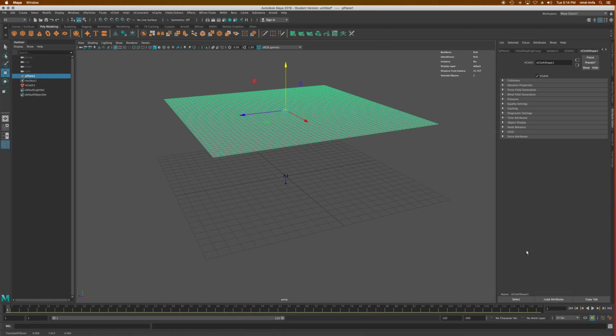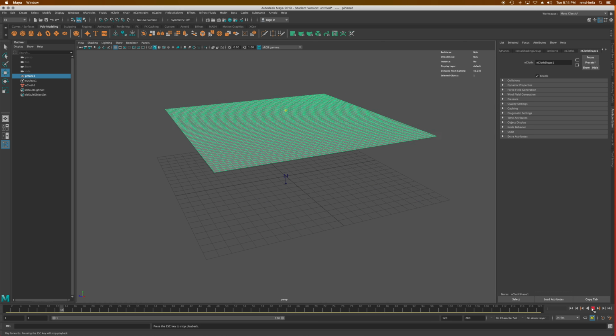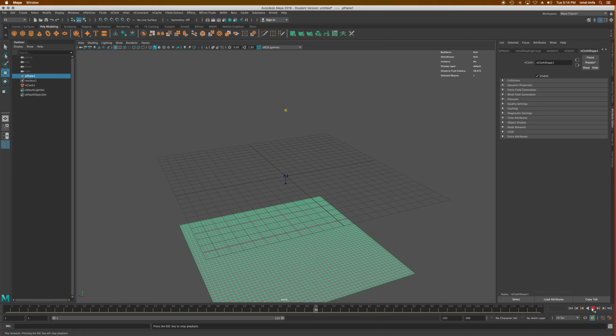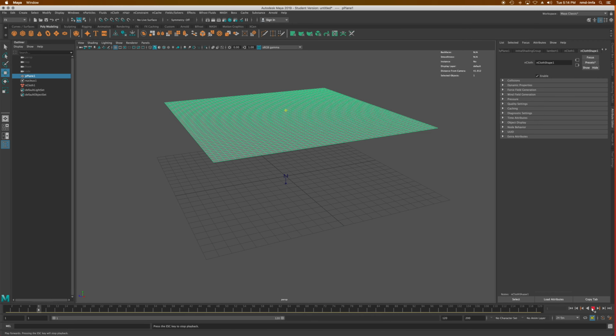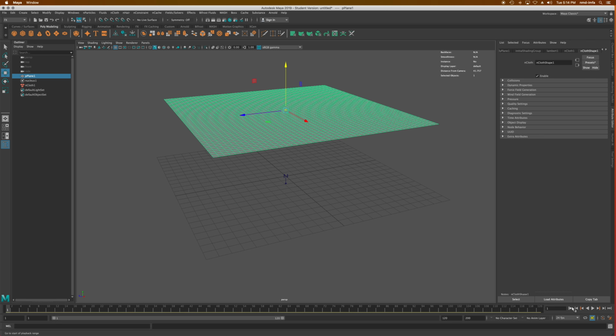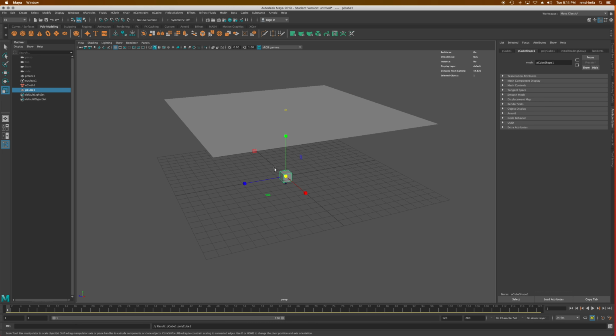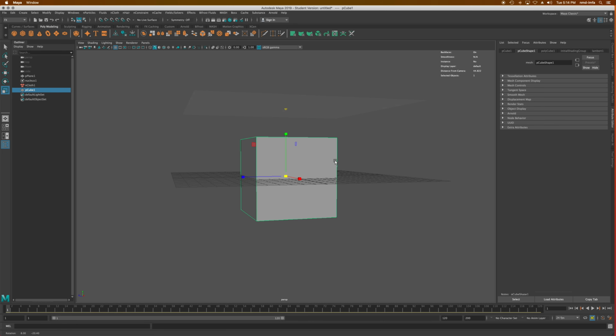Now the problem is if I play this, it falls, but has nothing to collide with, so you have nothing to tell you that it's cloth, right? So we really need to make this collide with something. Okay, so right off the bat, I'm going to go ahead and create a cube. And I'm going to scale this up. Yeah, that's a good size.